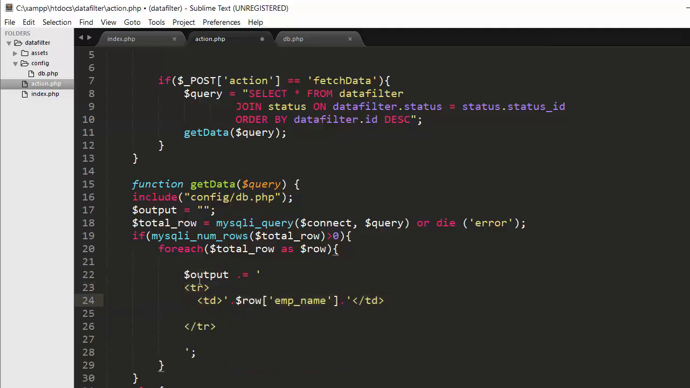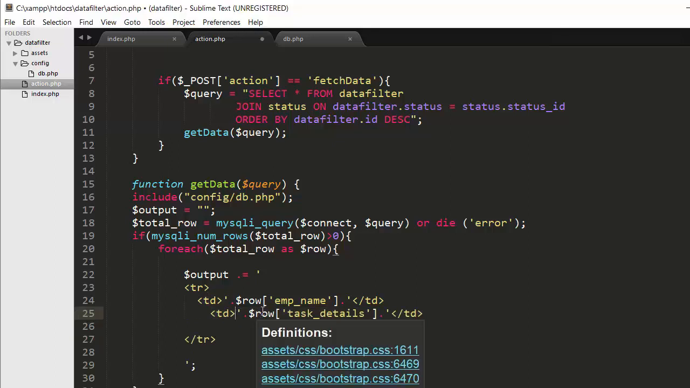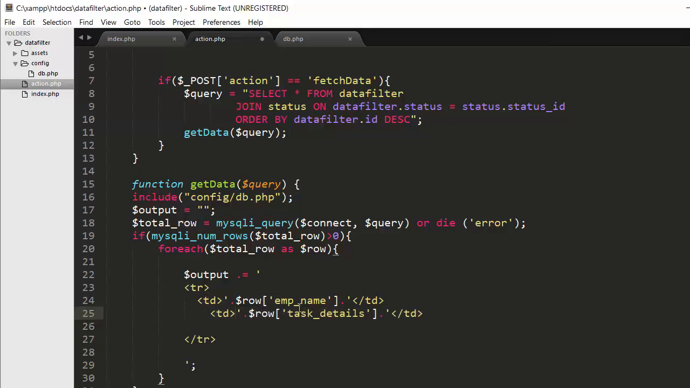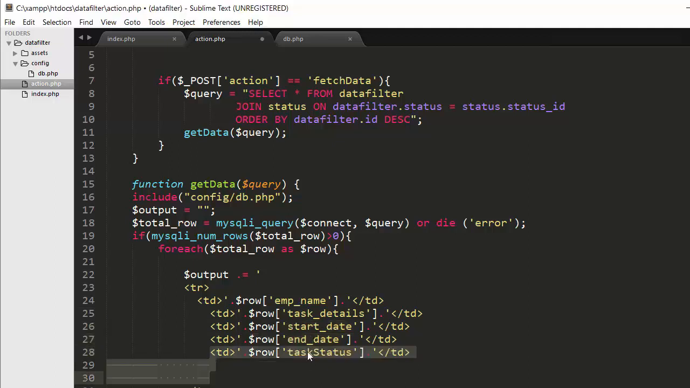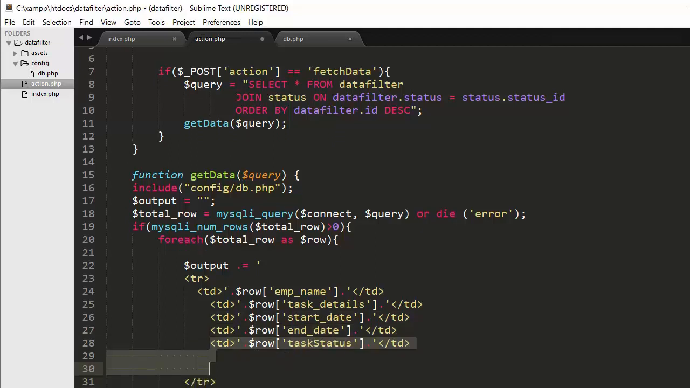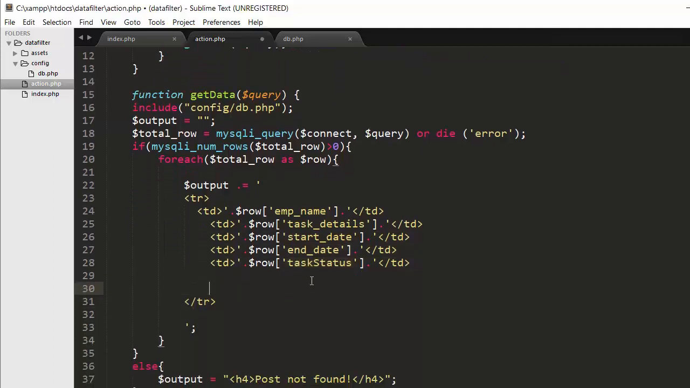Here you can see I have created a variable as output, and in that I have created a row using the tr tag. The tr tag gets started here and ends here, and inside that I have created a table data tag. In that table data tag I am trying to display the employee name and the task details of that employee, and also I want to display the start date and end date, and then finally we will display the status. Now let's save it.